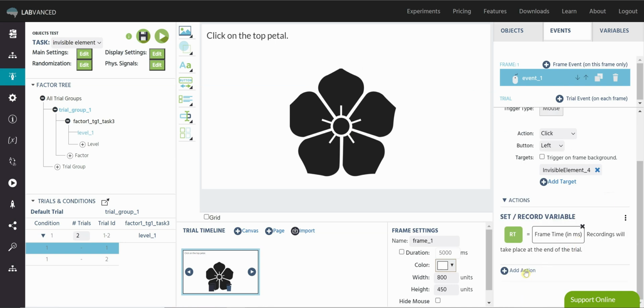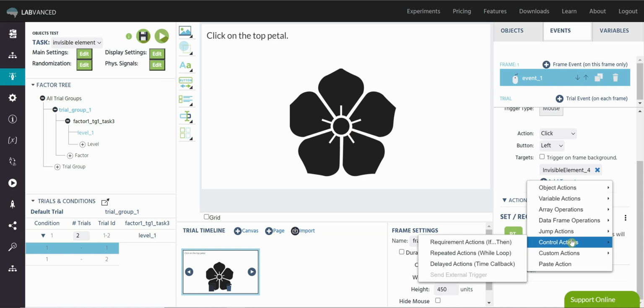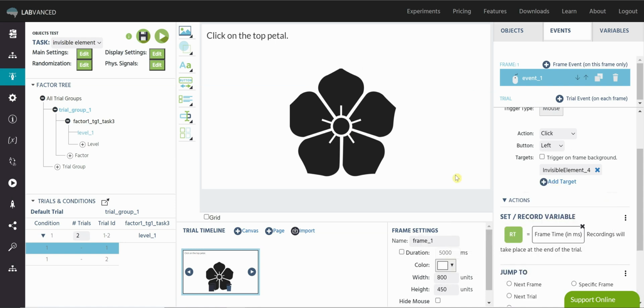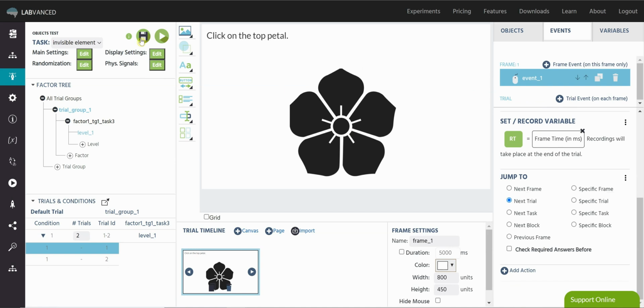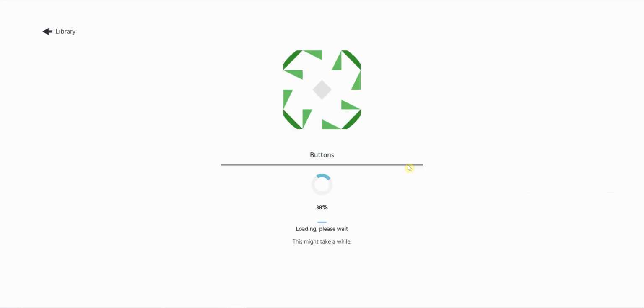I'm also going to add another action, which is going to jump to the next trial. And I can click save. So let's do a test run of this here. Starting my experiment.